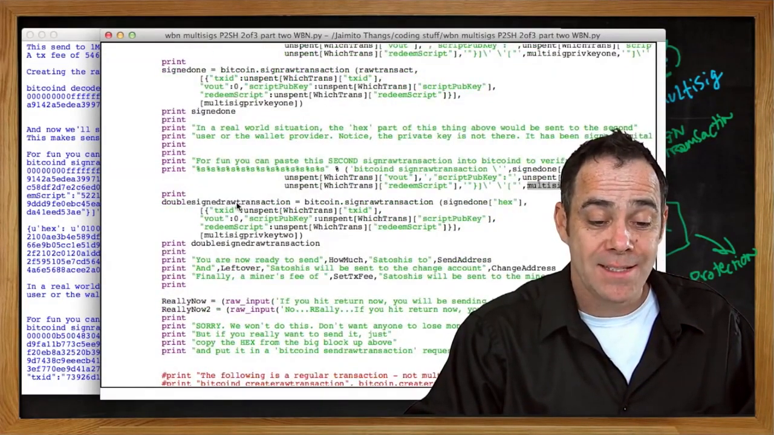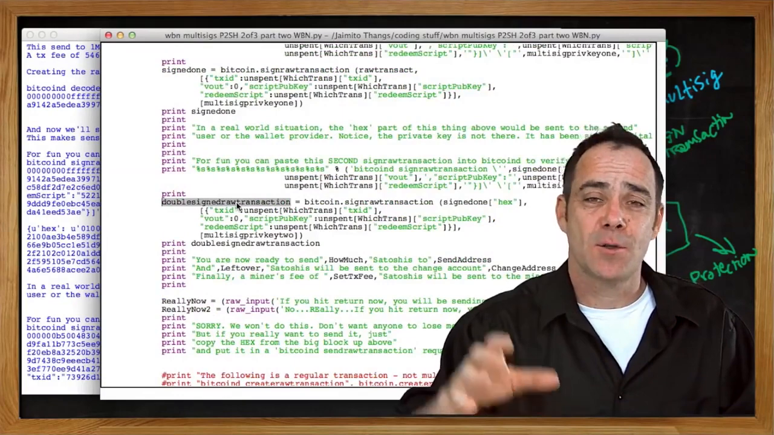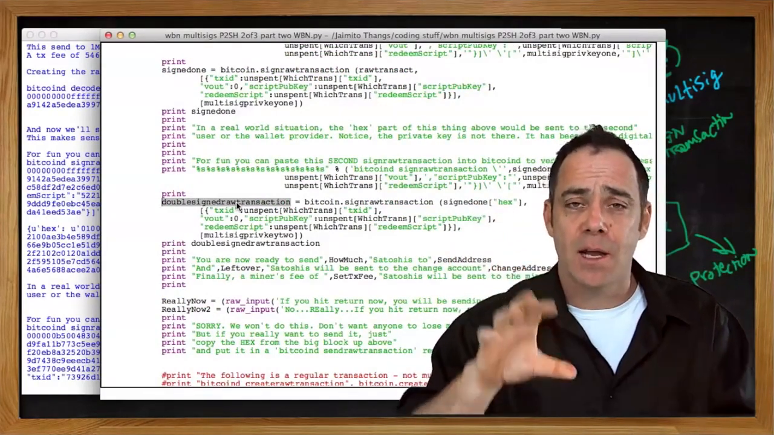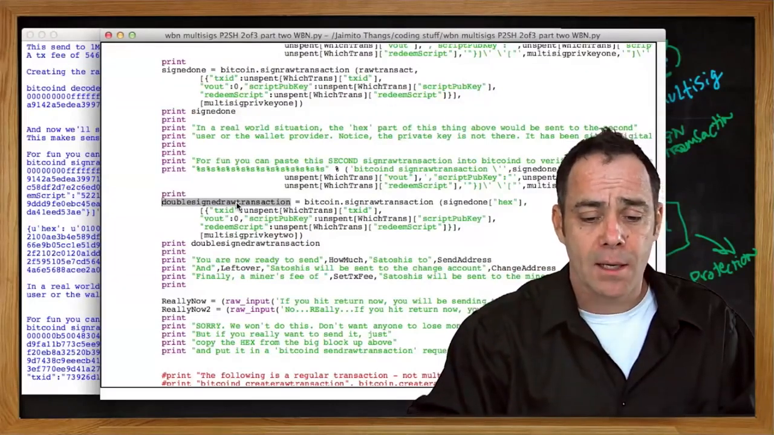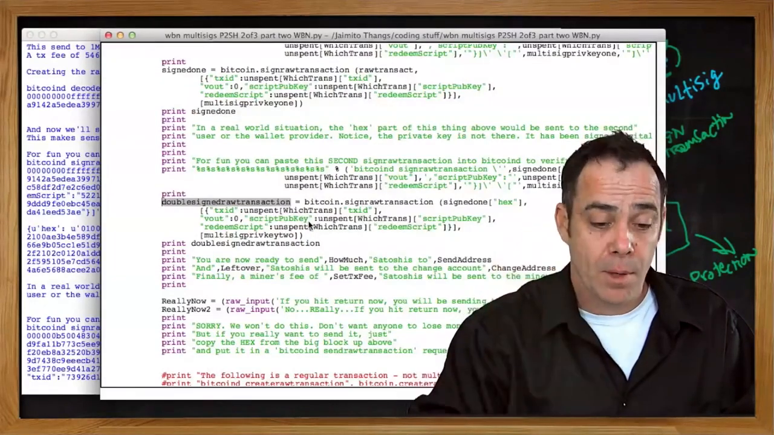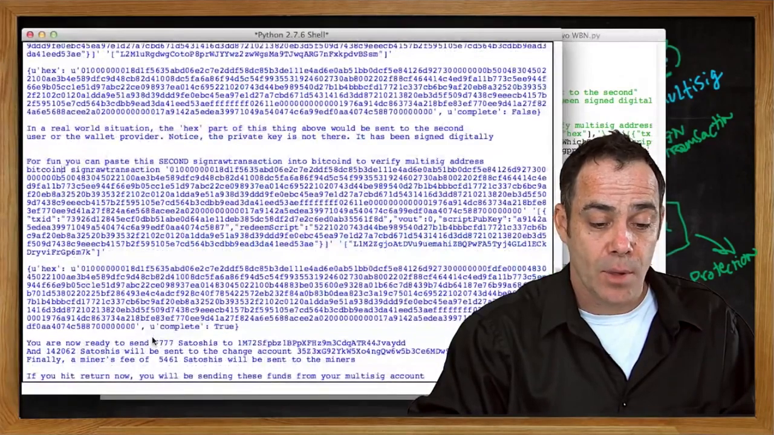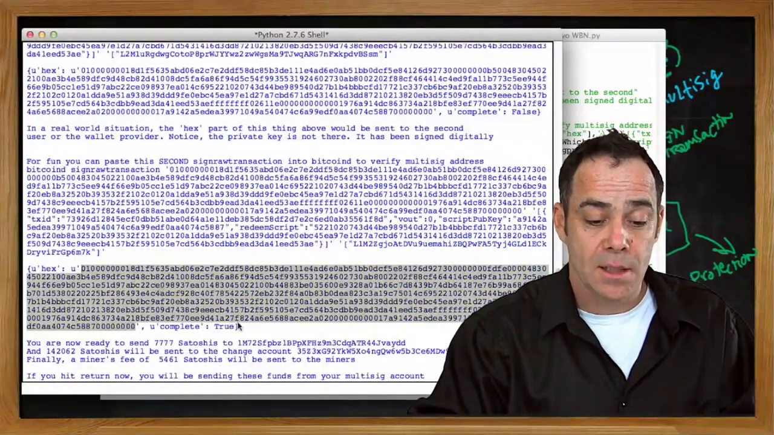And we call this double signed raw transaction. So this has now been signed by 2 individuals. It's been successfully signed because we've got a true in the response back, and this can now be spent. But just for fun, we print the double signed raw transaction down here at the bottom. No private keys in it, and it says true.